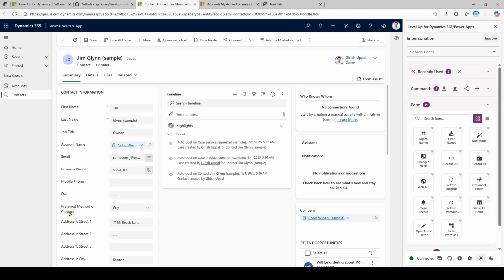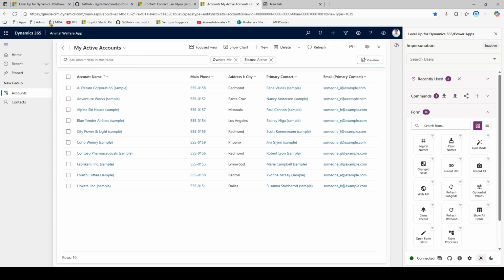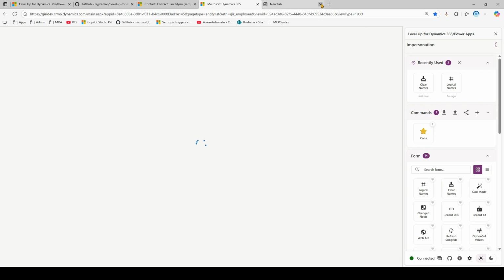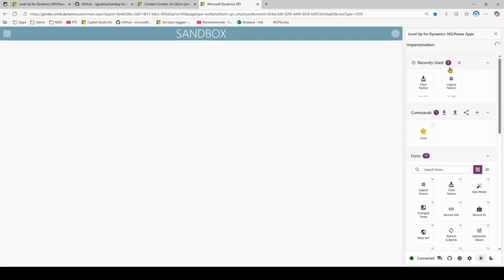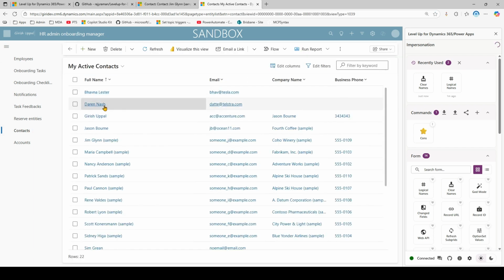God mode: if there are any items over here, let me open another application. I have a different model driven app, so let me open the HR onboarding form. Now this is an HR onboarding form. This is a different application, so again the context will change, and it will show me the contact detail for this particular application.